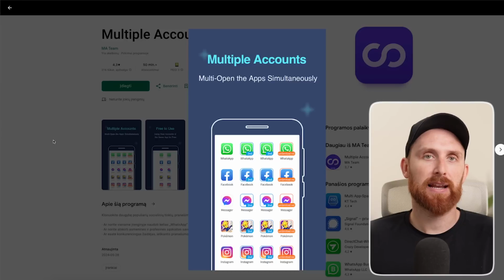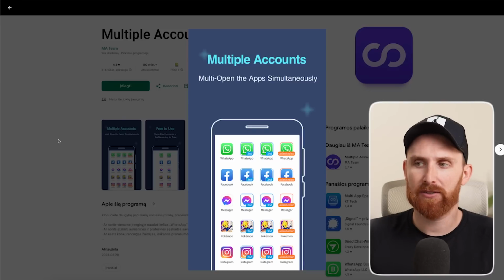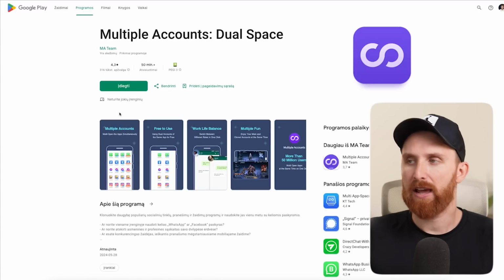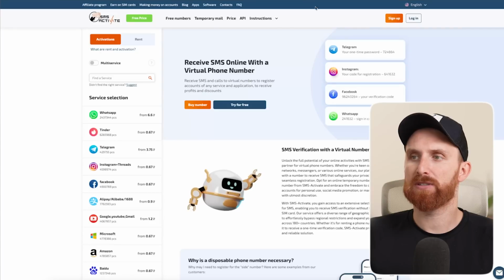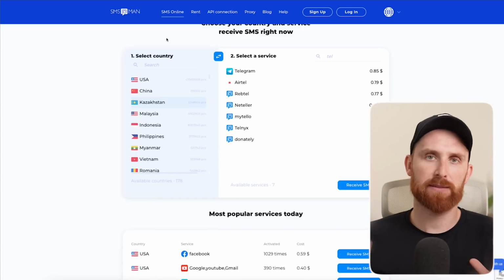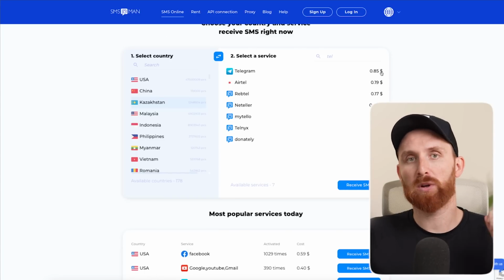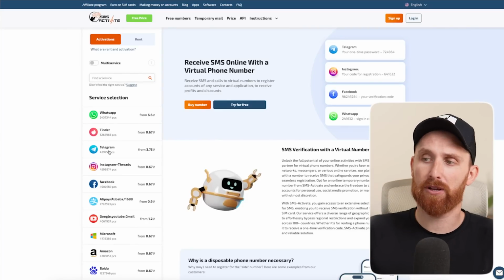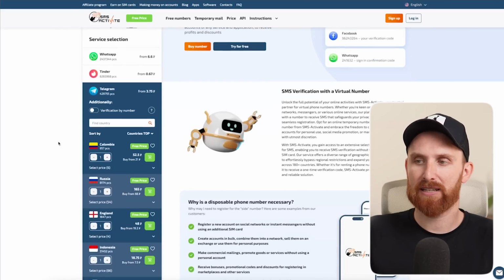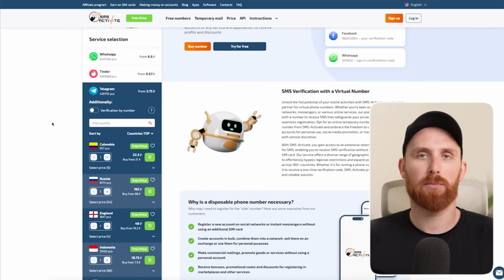Next up, to create a Telegram account, of course, you need to have different phone numbers. And to do that, they have multiple services. For example, I'm personally using SMS Activate or SMS Man. SMS Man costs 85 cents for 1 activation, and SMS Activate costs 3.75 rubles. And you can actually select the country you want the number to be from.